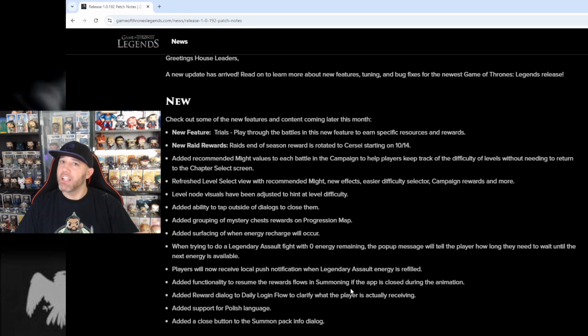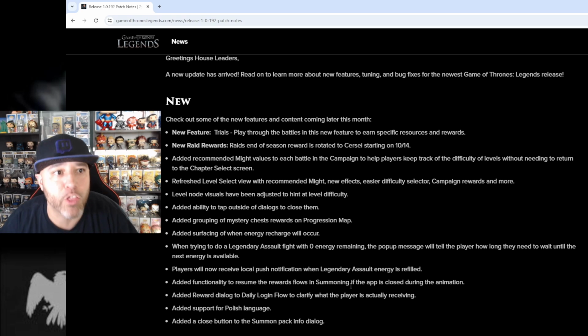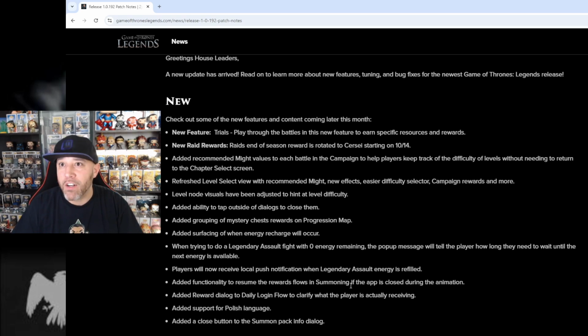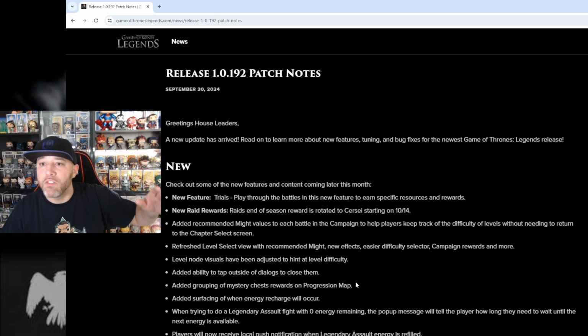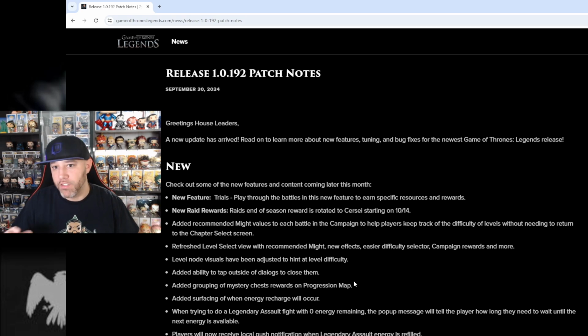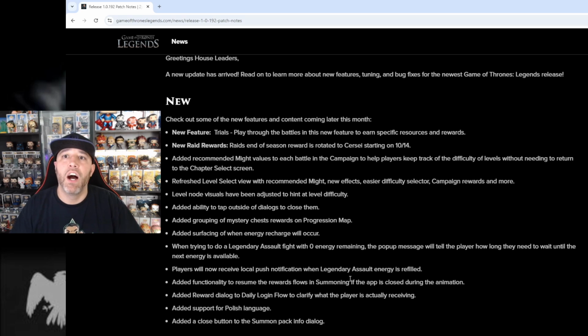I wish they would have at least thrown in like 5 new characters or something, or at least maybe like 3 and did a new banner for the patch. So like, hey, this is the new patch, 1.0.192. Here's the new banner that comes with the patch for only a limited time of 6 days with 3 new characters. I think that would have been cool, but it is what it is. They did add some things.